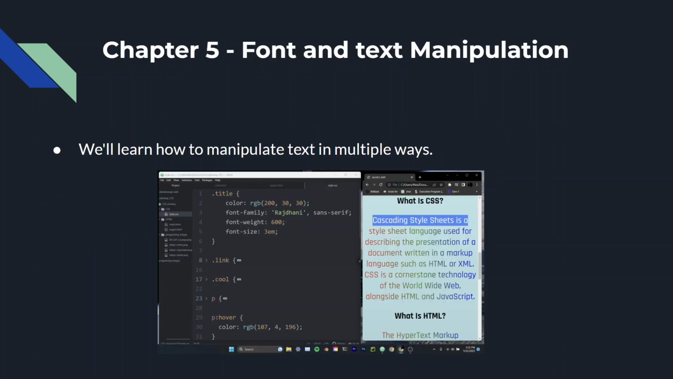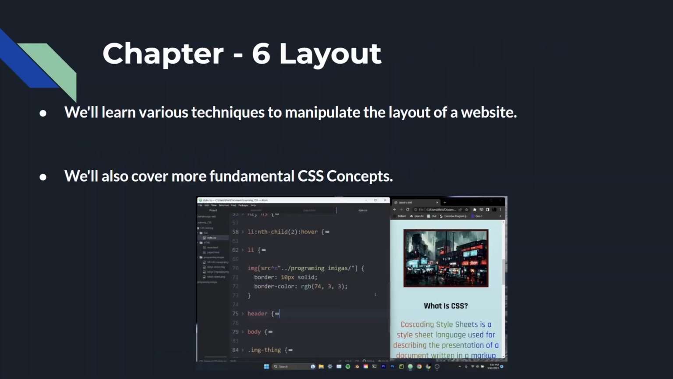In chapter 5, we're going to be working with fonts and text manipulation. It's going to be a really quick and easy, but very important chapter to be learning. Simply put, font and text manipulation is kind of in its name. We're going to be manipulating text, and that's going to include font families, font weights, font size, and a bunch of other stuff like that. And that's basically going to be it for chapter 5.